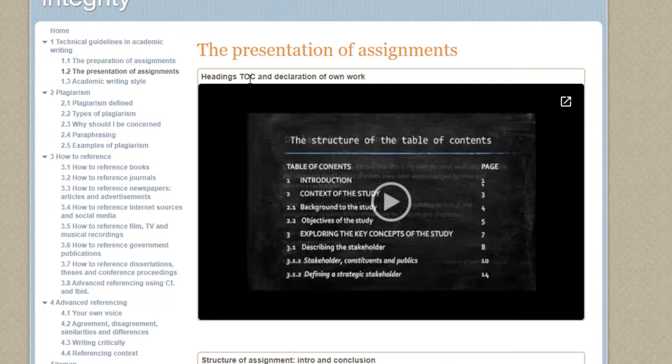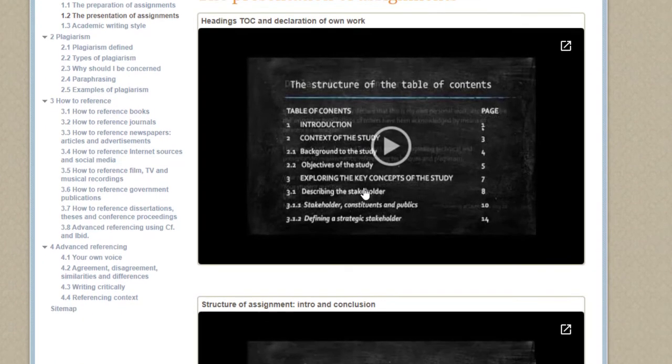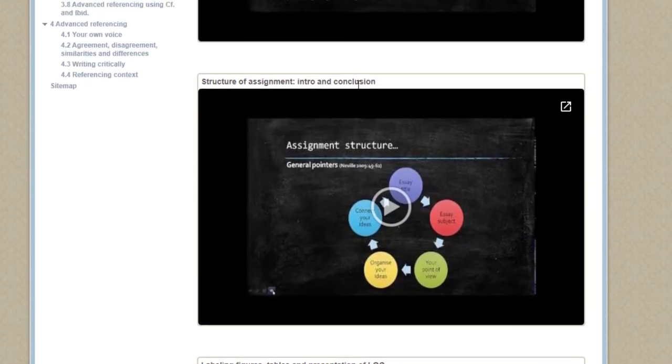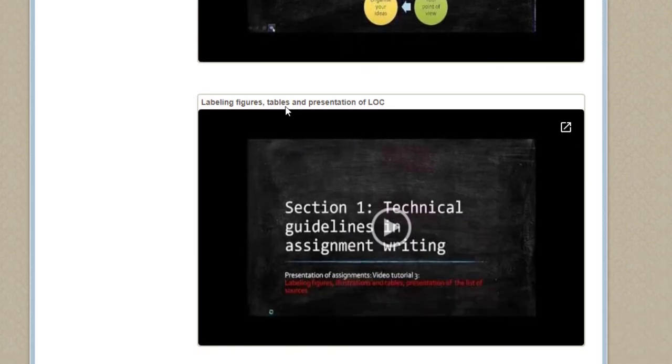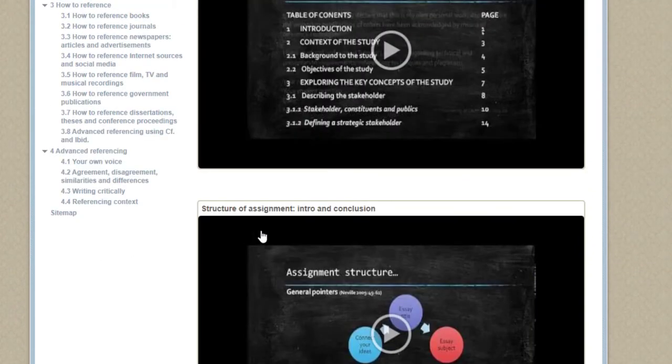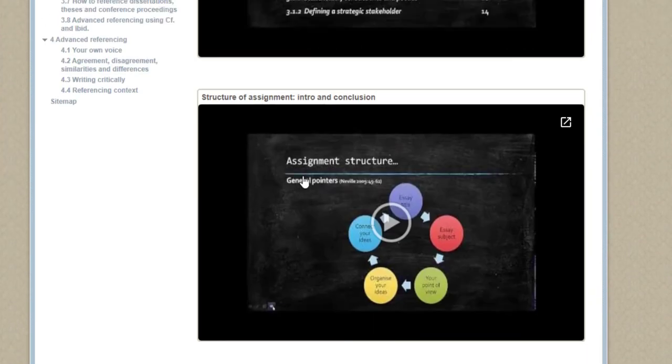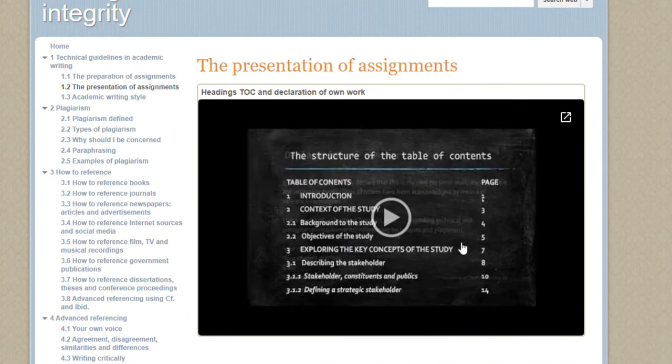So there's a video on the table of contents and declaration of own work. It will show you the correct fonts, the correct styles of headings and so on, how we number and what a table of contents must look like. Then there is an intros and conclusion video. Then there's a tables and a presentation of assignment content video. So go through those if you are not sure how to label a table or a figure, how to do your intro and conclusion, or if your marker keeps writing that your heading styles are incorrect. Maybe these videos can help you.